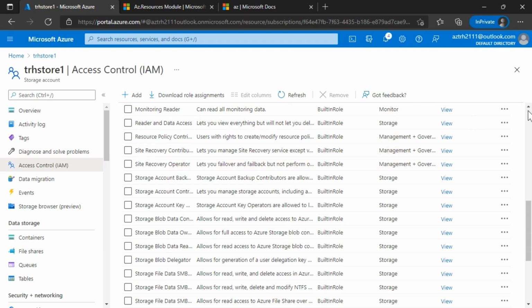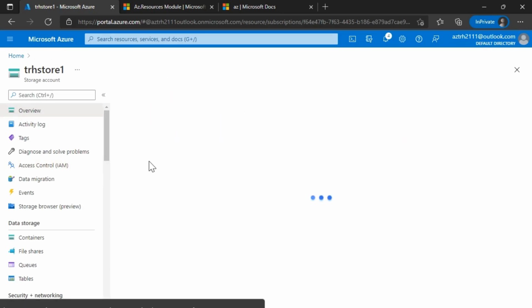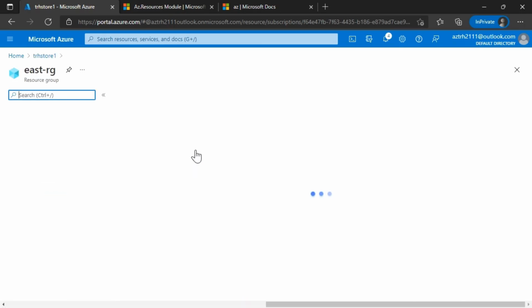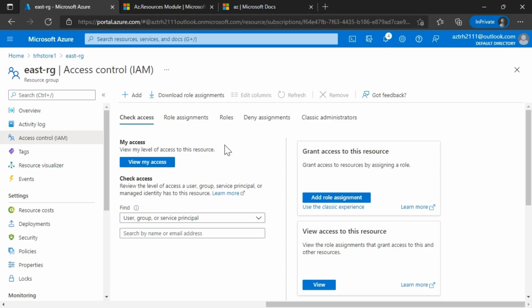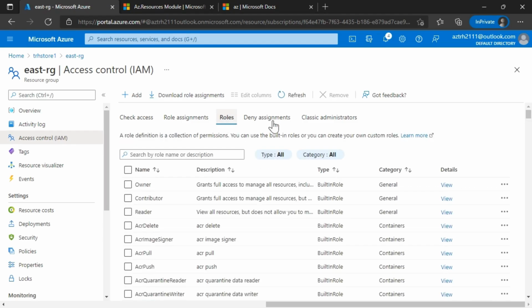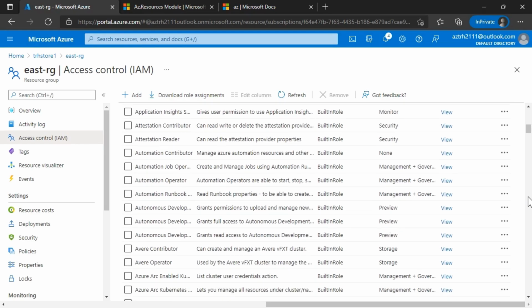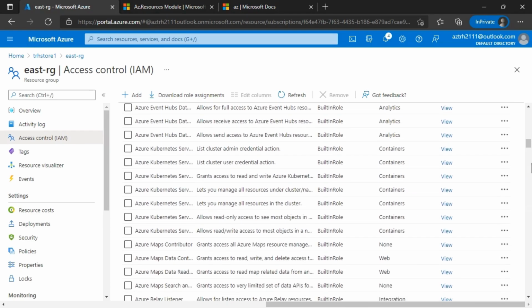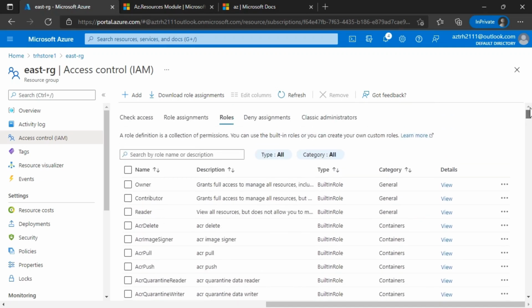If I go up to a higher level, I can also see a list of roles that are appropriate for the resource group. Go back to access control. Here are a list of roles, and you can see, I won't scroll all the way through, but there are many, many, many built-in roles relating to all the different roles defined for all the Azure resources you could create, because anything can be put inside of a resource group.